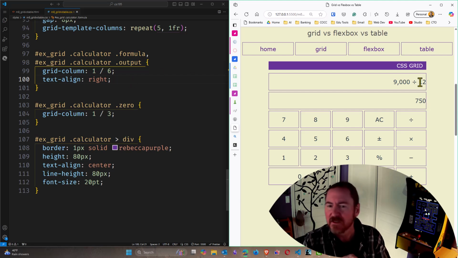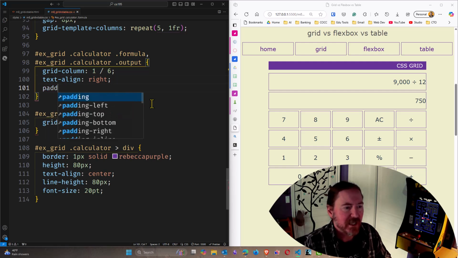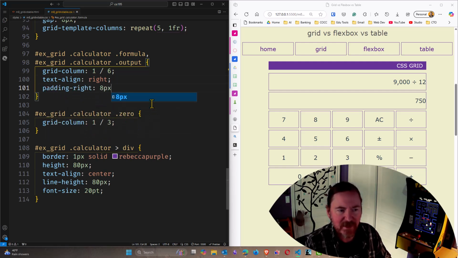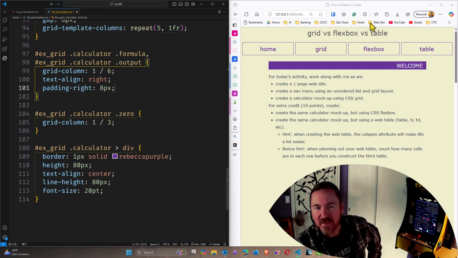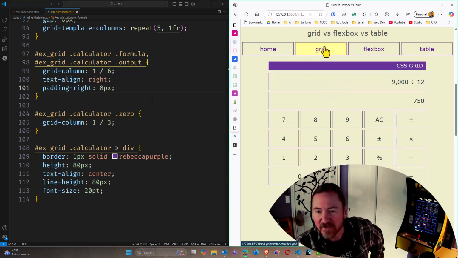So I think we're good there, but they're too close to the far right edge. So let me go ahead and also do a padding right of maybe 8 pixels. Let's see how that's looking. I think that looks perfectly fine.